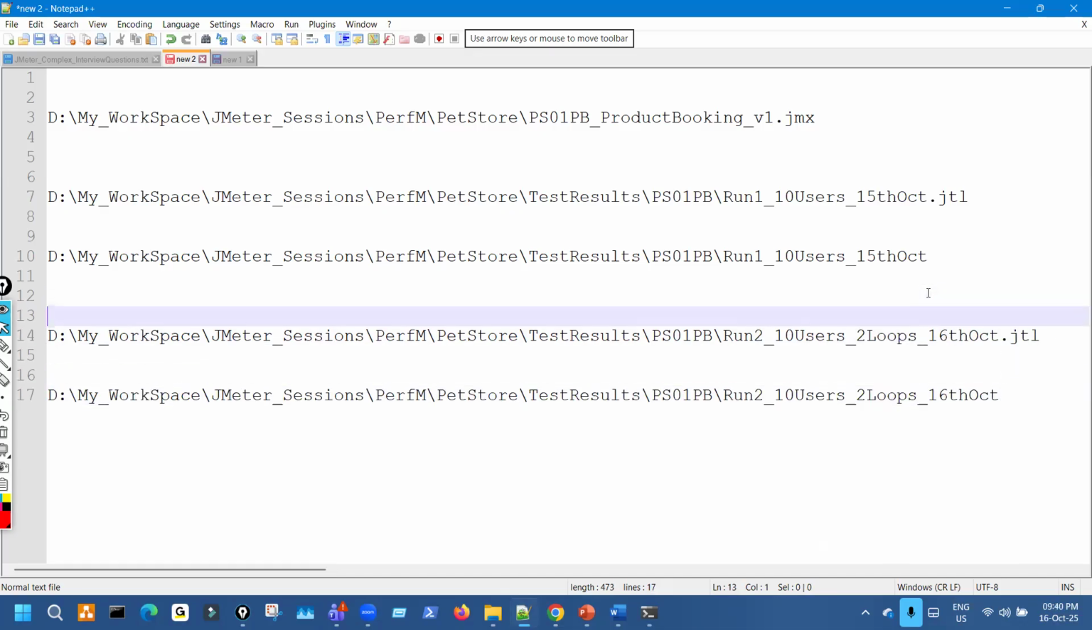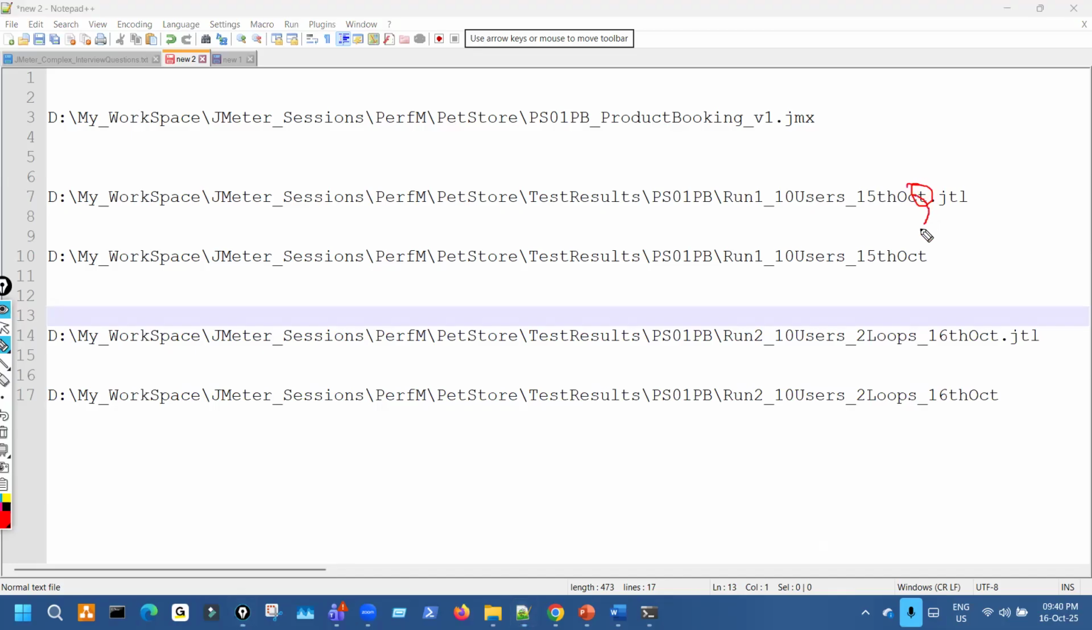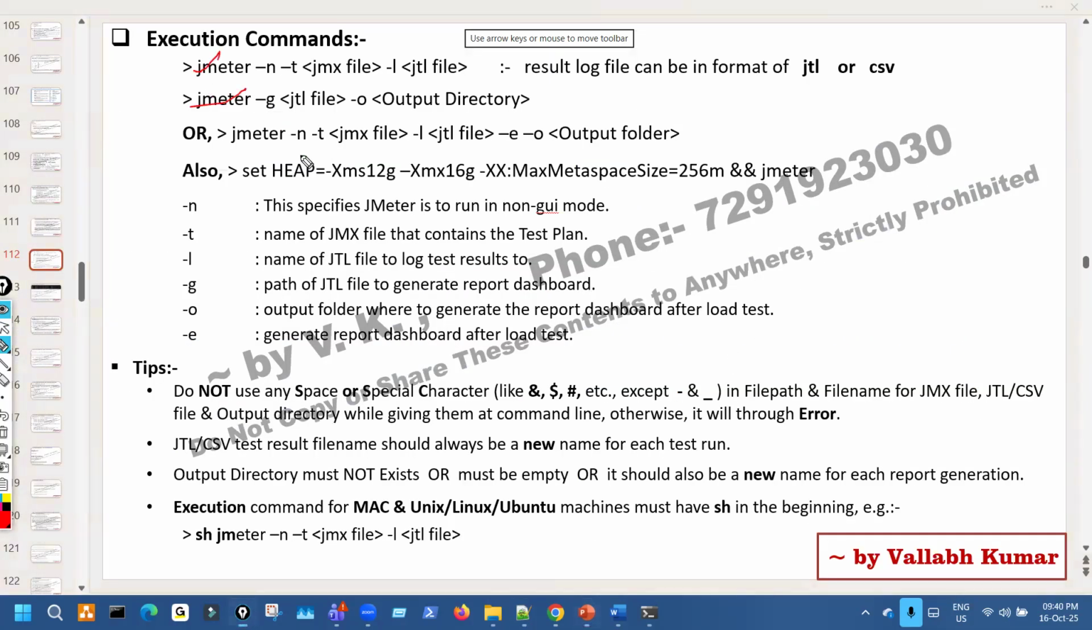So yesterday from this JTL, this was the output directory generated. From this JTL, the result will first be stored, and then from it the output folder will be generated. Yesterday we did it in two parts, right? The command was divided in two parts. This time we are doing it in one line only.